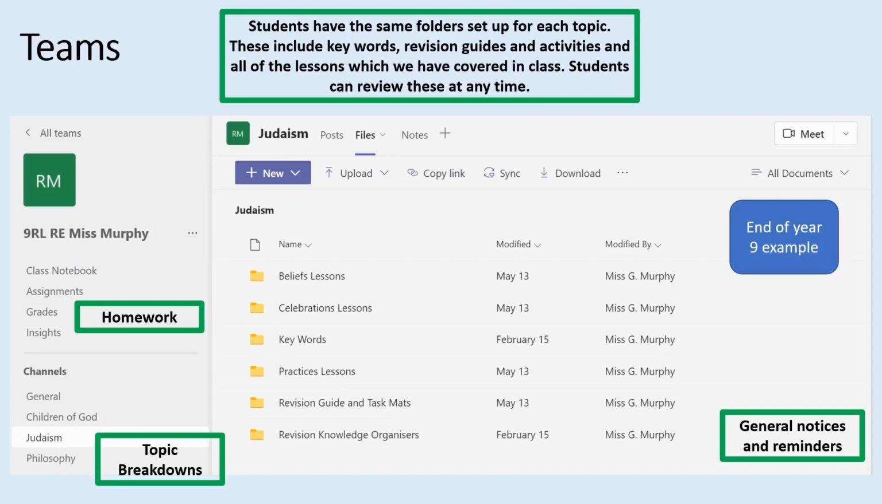In addition to the year group Teams pages, all students will also have their own class team. So again, this is just an example of a class team on the screen here. And within their class team, students have more specific details, for example, how lessons have been tweaked for their class, where classes have completed dirt work or practice questions together. Those resources will be there specifically for that class.